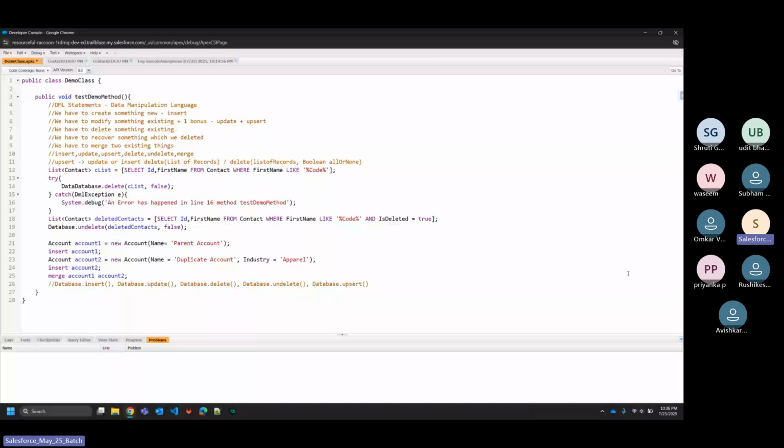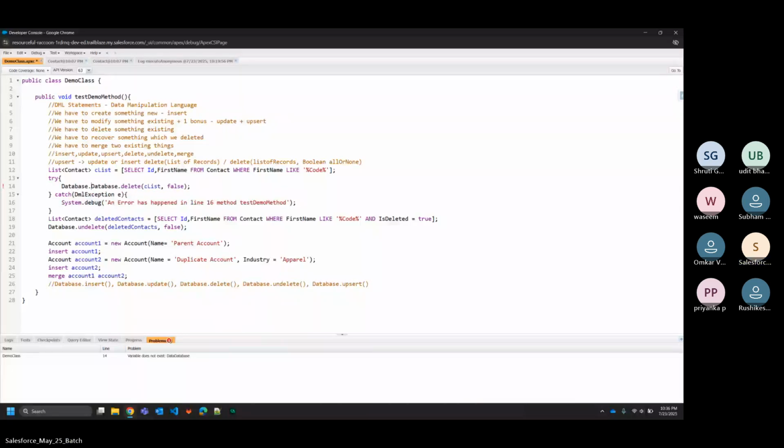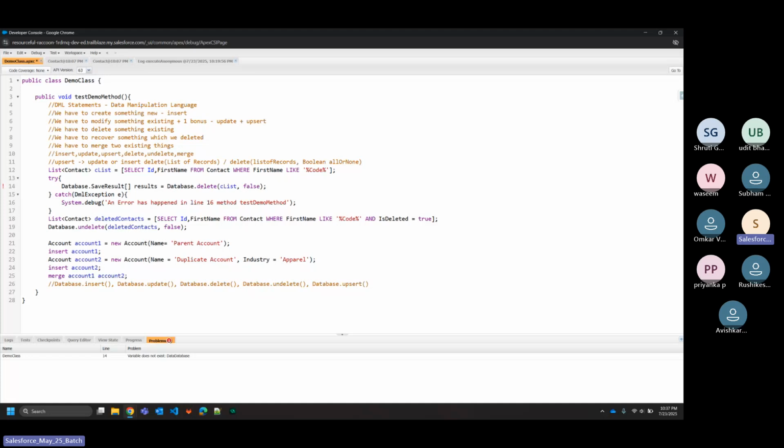In this class, we have another method, which is Database.SaveResult. This is a type of array that we will create. So any database operation, what does it give you? It returns you an array. What is inside this array? So this array is of the type Database.SaveResult, and inside this, each element is actually a record and its status. Okay, each element is a record and its status.